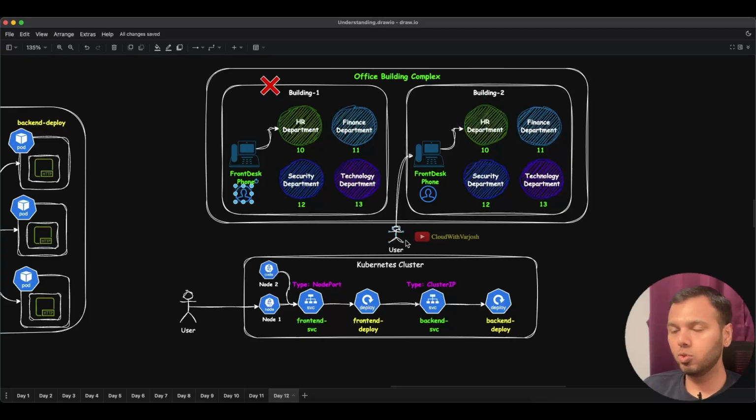Previously all were talking to each other on extension phones, but now that we have added an external user, when the external user wants to speak to the HR department, the user will have to call the front desk phone, and once the user dials the front desk phone, there will be a receptionist that will hear, okay, you want to speak to the HR department, let me dial 10 and transfer this call to the HR department. The key thing to understand is, even when you have a front desk phone here, you still need the extension of the HR department to transfer the call entirely. The user hits the front desk phone, the receptionist transfers the call to the HR department. This is how it works.